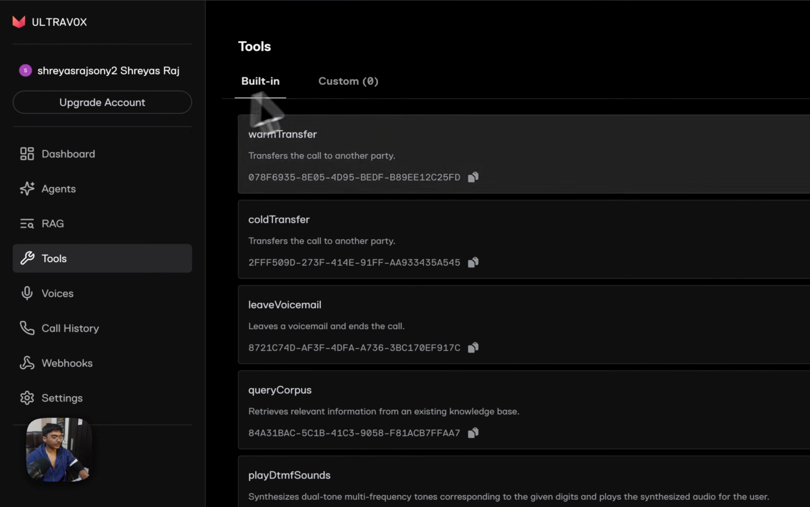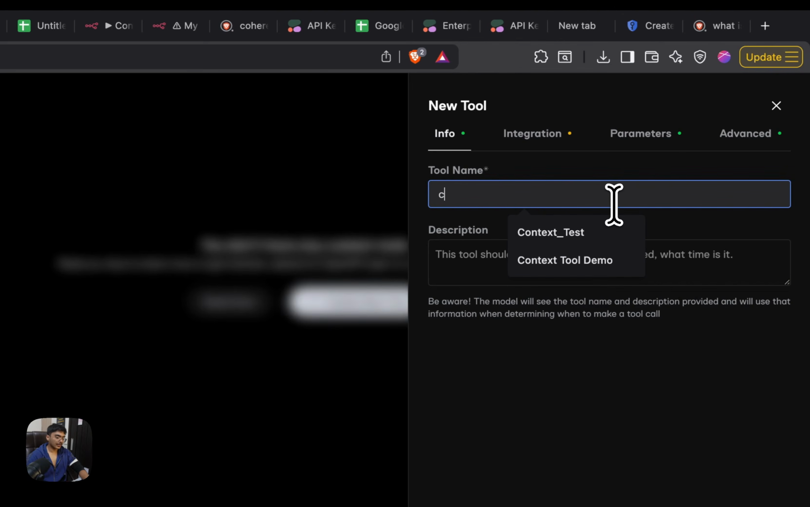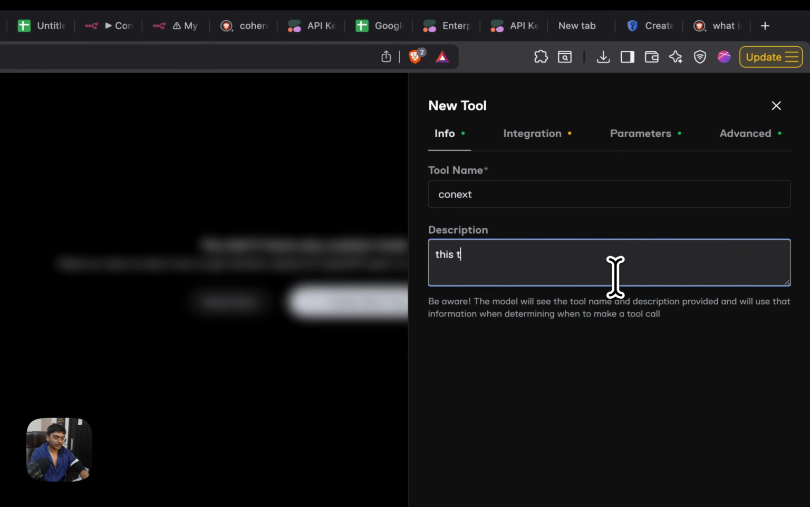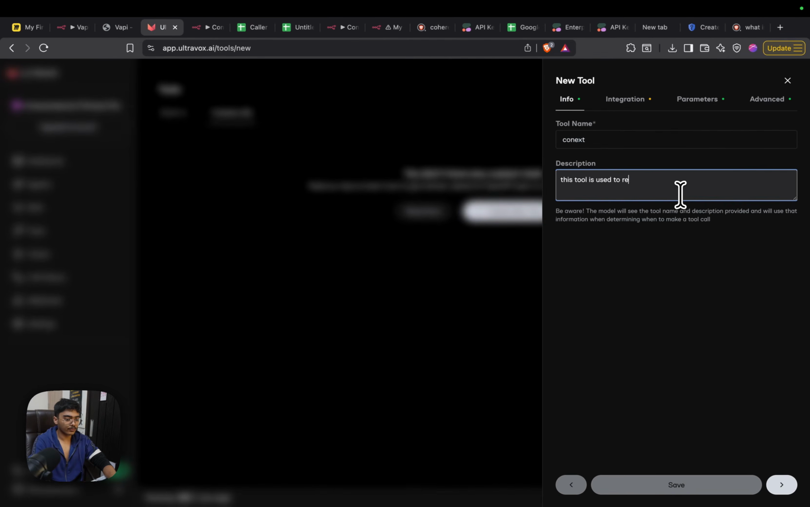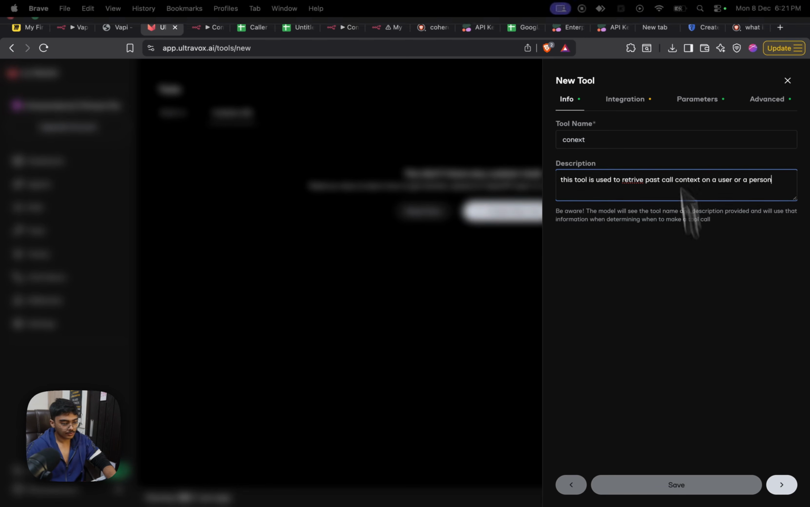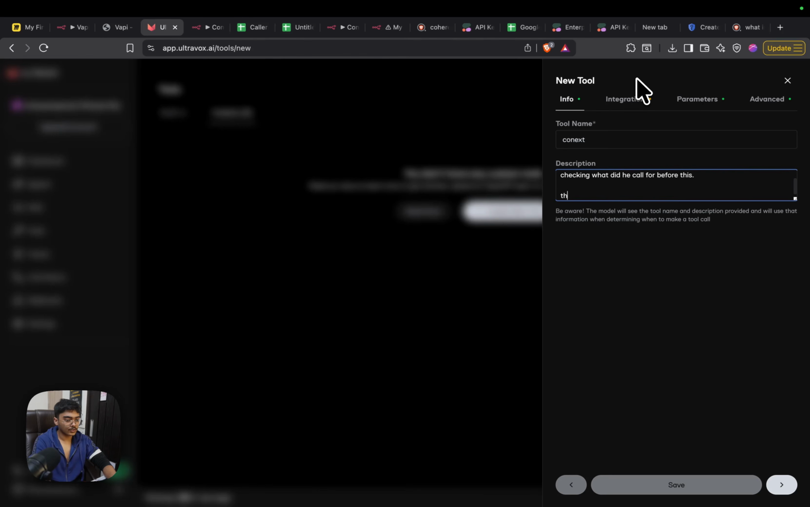So go under tools, click on custom tool, create a new tool. I'll name this tool as context. I'll say that this tool is used to retrieve past call context on a user or a person. Checking what did he call for before this. This tool should be triggered as soon as we have the phone number and name of the person.